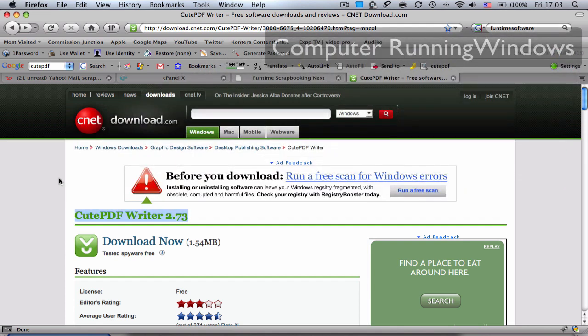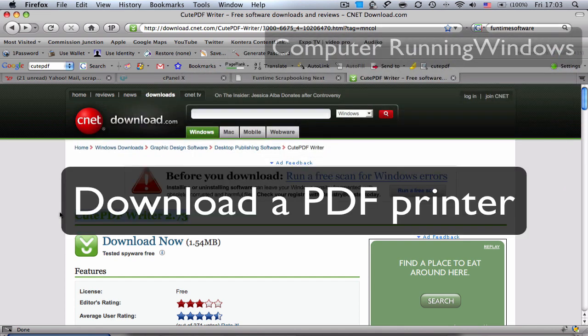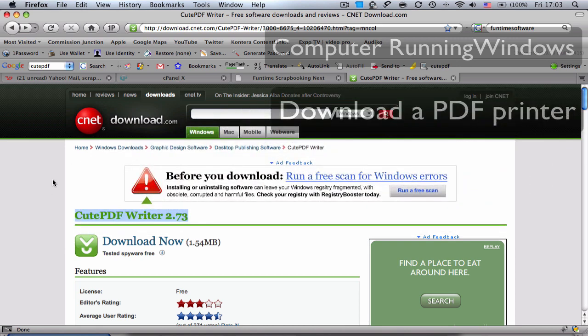So once you have that, you can go ahead and download a virtual printer, which is a free download. You can go to download.com, type in Cute PDF Writer, and this will pop up, and just hit the Download Now button. This will allow us to convert that WPC into a PDF, and then we'll show you how to go from there.